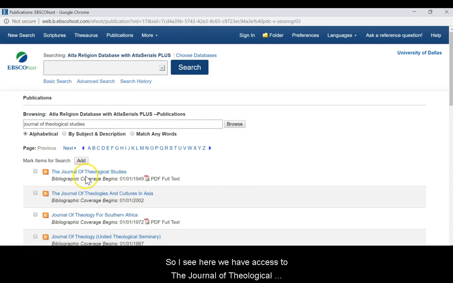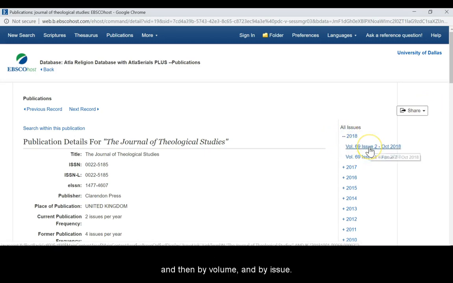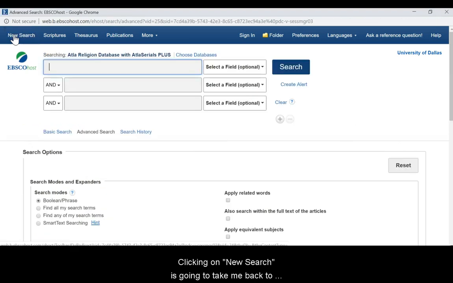So I see here we have access to the Journal of Theological Studies beginning in 1949. Click on the title, which is hyperlinked. I'm going to be taken to a page that gives me access to that journal by year and then by volume and by issue. Clicking on New Search is going to take me back to the ATLA database away from the periodicals. And I'd just like to show you one more example search.